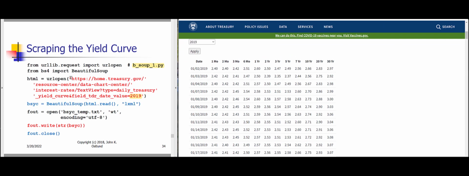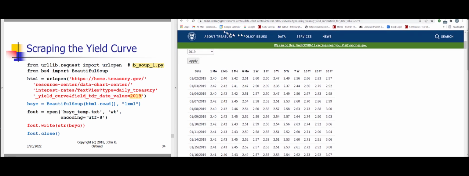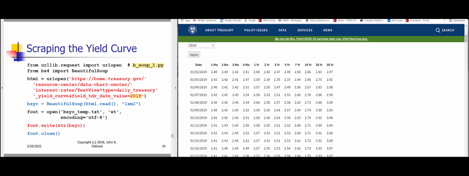The place I got this URL from, and I'm not sure you can see it in my video, so let me pull this down a bit, is right here. Once I have identified a web page that contains information that I'm interested in, I can just copy and paste that URL into my Python code. So that's where I got that URL from.